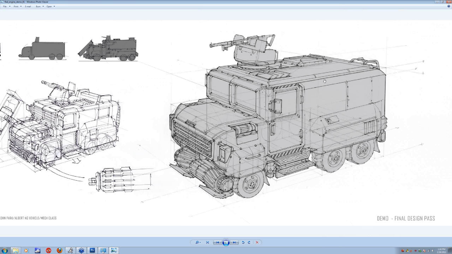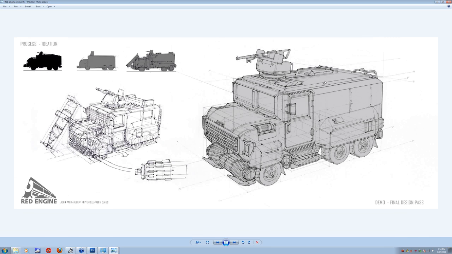Before I proceed to any painting or an environmental shot, I try to go back to just paper and pencil and generate as many ideas as I can and investigate what I'm dealing with in terms of design, how to make things more dynamic, and if there's any problem solving that needs to be done.